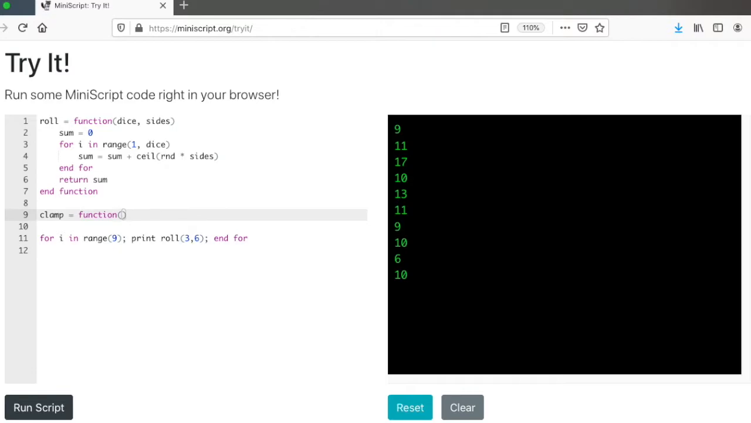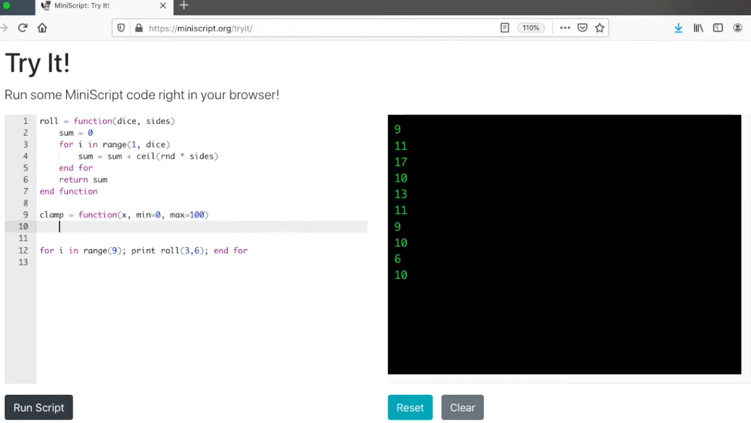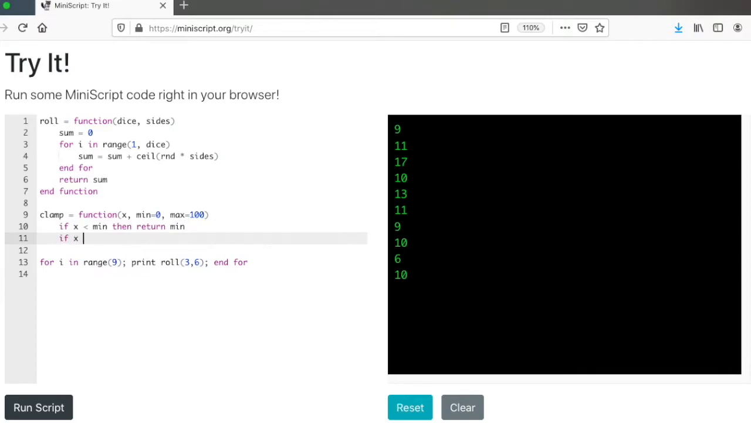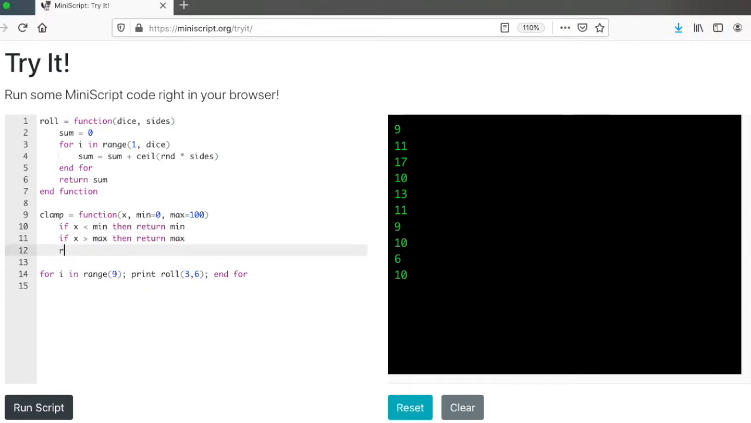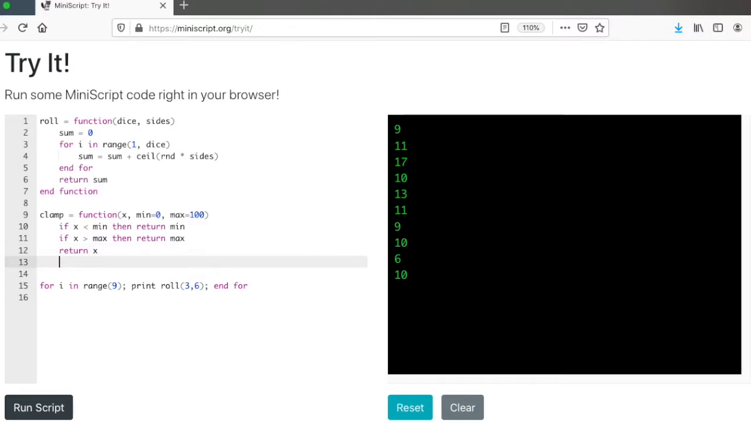So we'll make clamp a function of any number x, and we need to know the minimum possible value. Let's say 0 by default, max 100 by default. And this is a pretty simple function. We'll just say if x is less than the min, then return the min. And if x is greater than the max, then return the max. Otherwise, return x as it is.